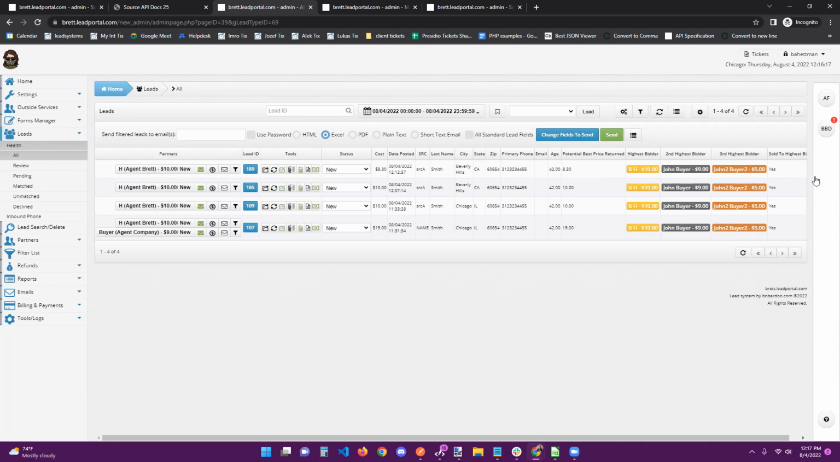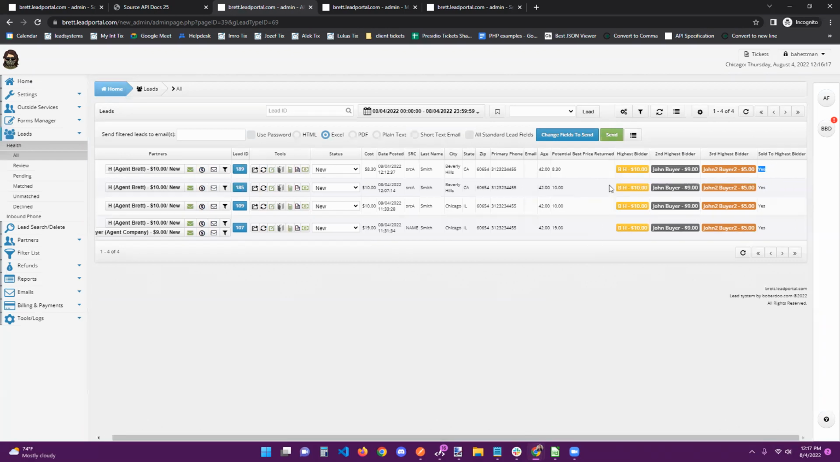Did the person who bid the highest actually get the lead, right? Sometimes the top bidder is bidding a great number, but then they're rejecting the lead on the post. Maybe it's a duplicate, maybe it's an invalid value, whatever the reason may be. Without having to click into the log, you can see that it didn't go to the highest bidder just by selecting no or filtering by no here.